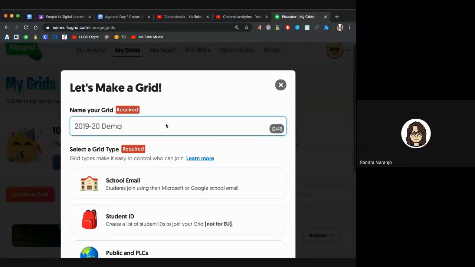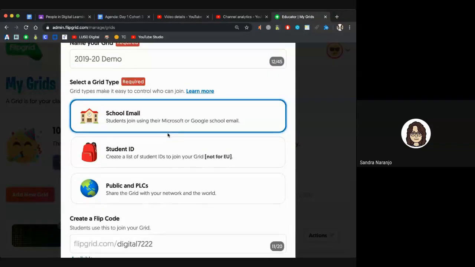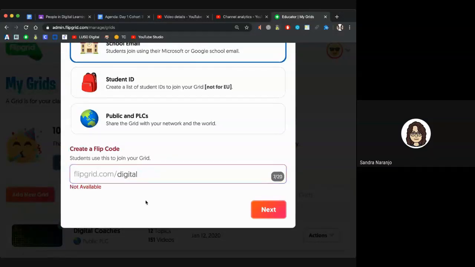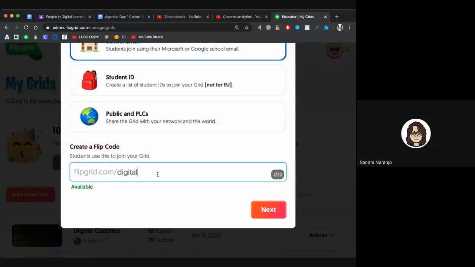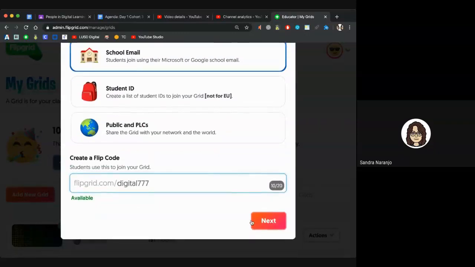And here you have the different types available to you. And we want to go ahead and stick with school email since it does allow a Google login. And then here it has a flip code for your grid. They give you a default one, and you can customize it if you want, but you do not have to. If you don't like those numbers, make sure you go ahead and edit it. And it'll tell you if something is not available. So if I do this, it's going to tell me that that one is not available, which is why it had those numbers at the end. I think I had 777. And when you are ready, you get that screen available. You want to click next.